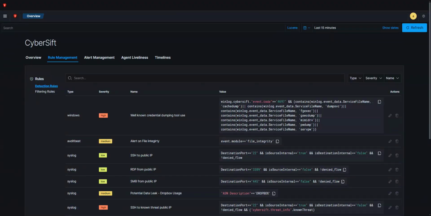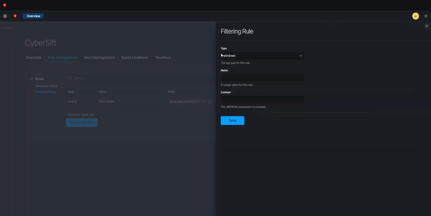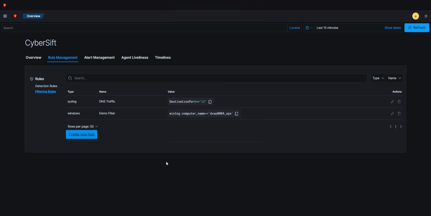go into our filtering rules. I'm going to create a new rule. Don't forget it was type Windows. Now we have 3 at the moment. These will increase: Windows, syslog, and auditbeat. The name is going to be demo filter. That can be anything you want. The JSON expression is going to be the one that I just built from the playground. And let's save this. Great, so the filtering rule has been updated and it appears there.